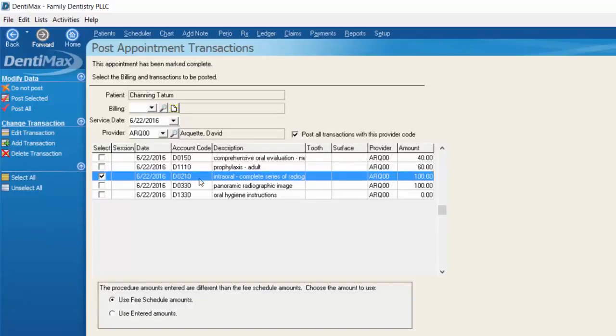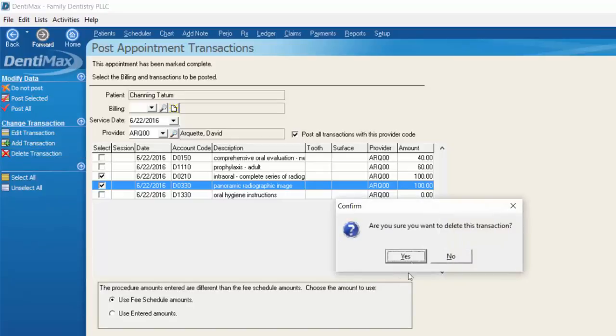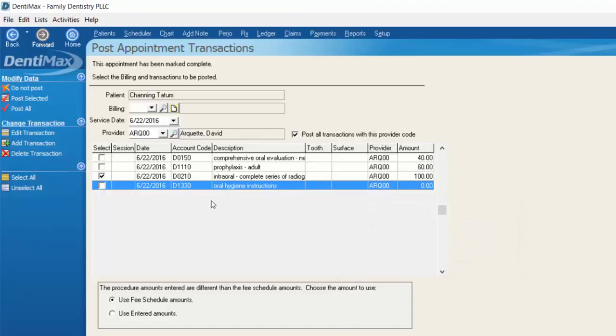Now we've got an FMX, and I need to delete the pano. So I'm going to click that item so it's blue, and hit delete transaction, because we probably won't be needing to do that in the future since we've completed our FMX. So now I've cleaned up what we've actually done today, and we're ready to post charges.